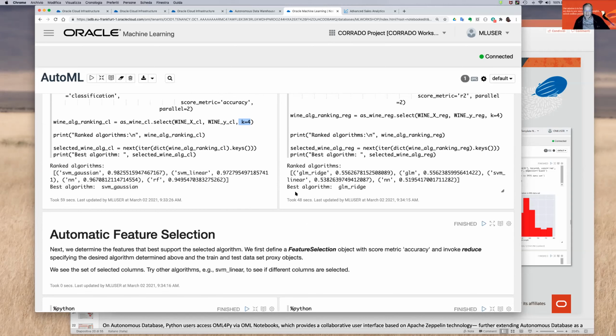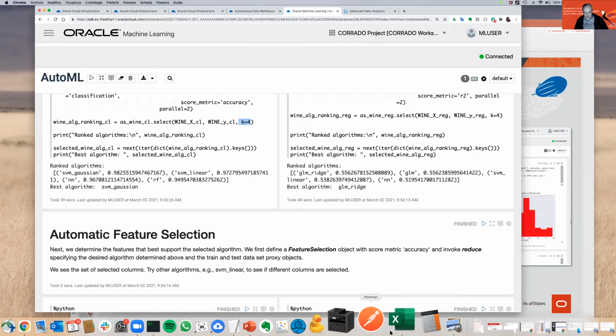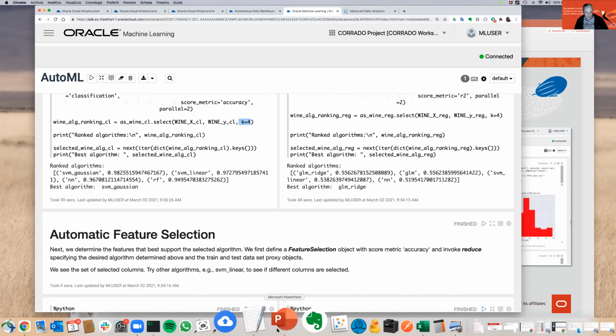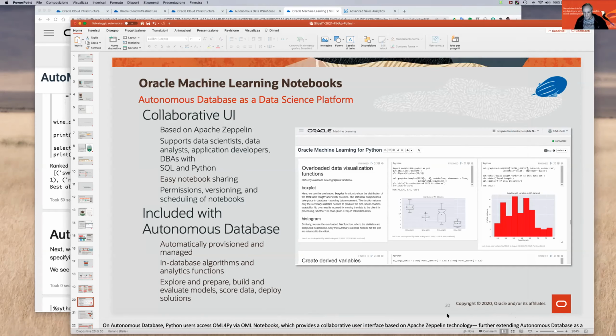and the same is available also on a data science service that will be shown by my colleague Luigi. Then let's come back to the slides.